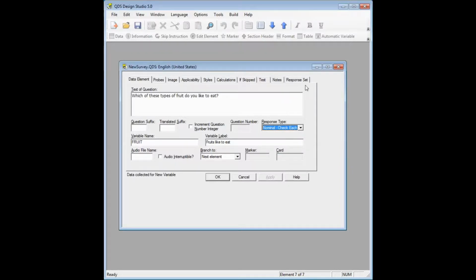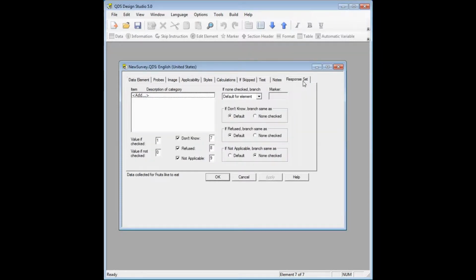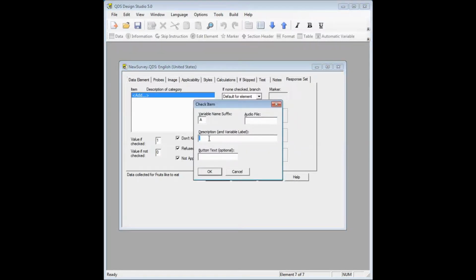After you've done that, you can go to the Response Set tab to set your options for that. Once again, remember, this is the last tab. You'll start out by selecting that Add line and go ahead and hit Enter, and that'll open the Check Item box. You'll see here in the upper left corner the variable name suffix, and that by default lists the letter A. This will be used as the letter suffix for this specific check each variable.